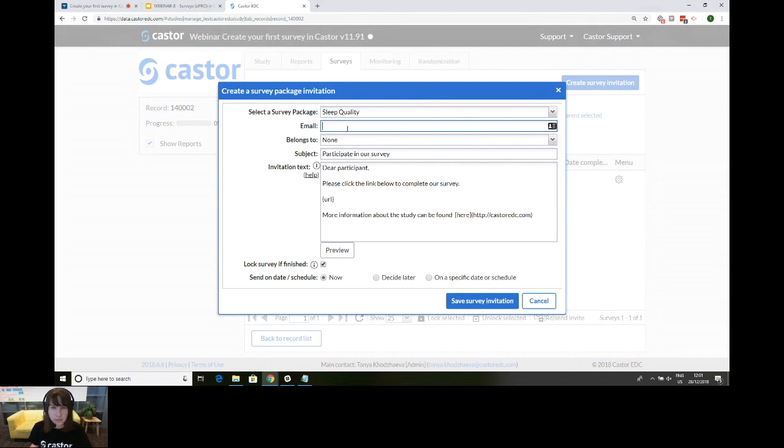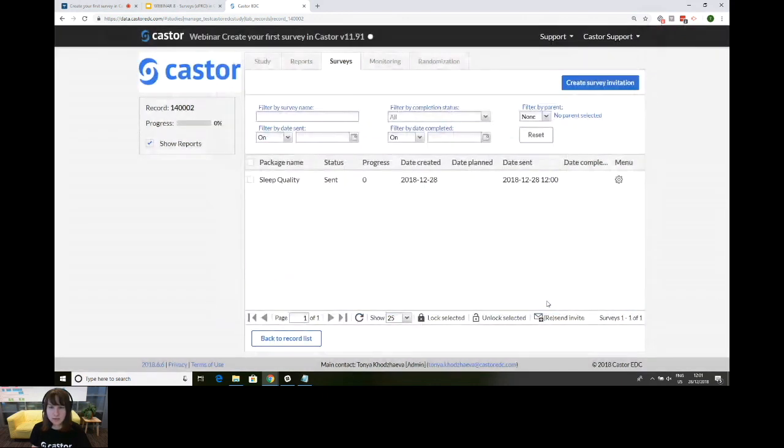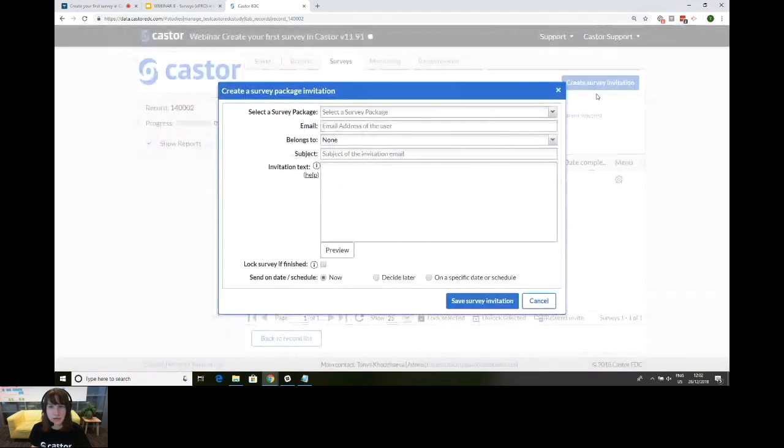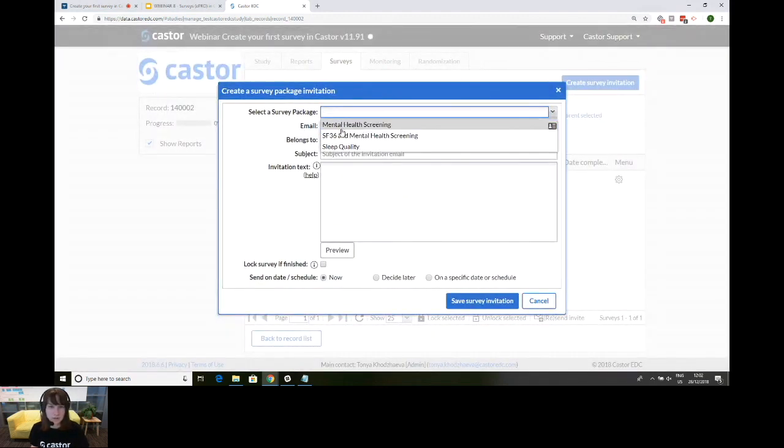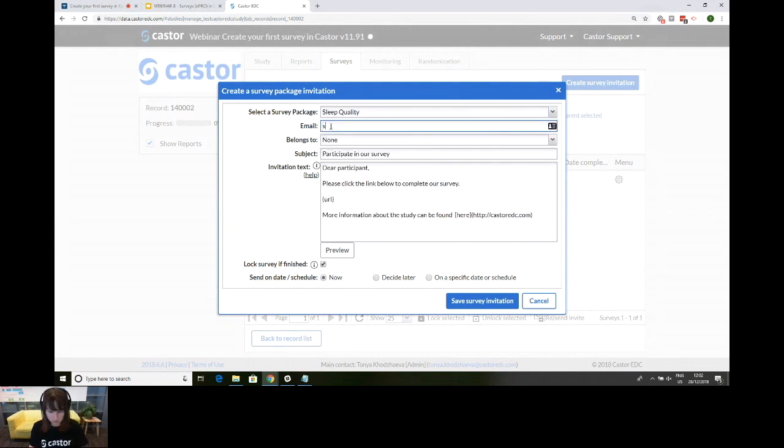And in some cases, it's quite beneficial. If you conduct research, for example, on fertility, where each record represents a couple, so two people who have different email addresses, and you want to send two surveys to different email addresses, this is what you need. You just create a survey invitation in a record, and you add a different email address. Let me demonstrate.